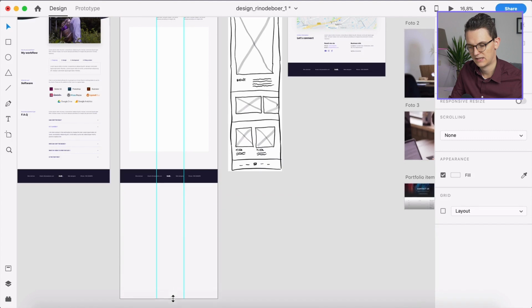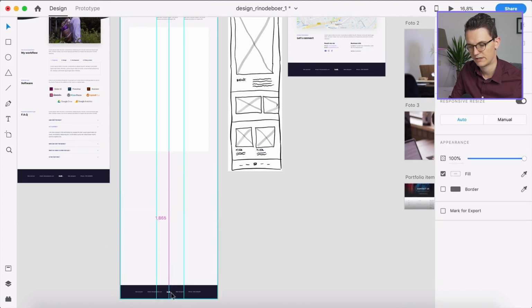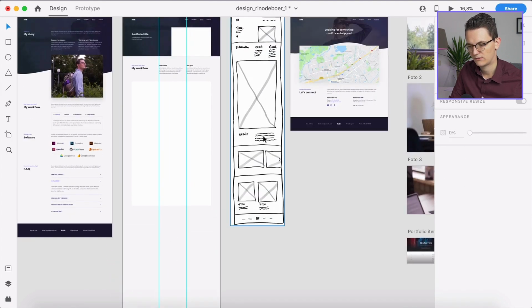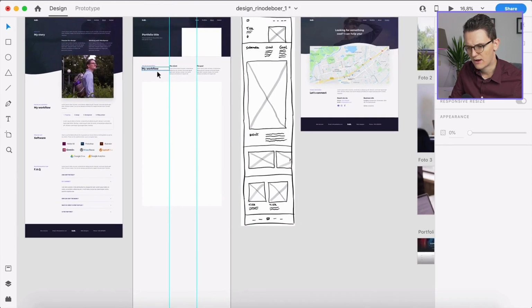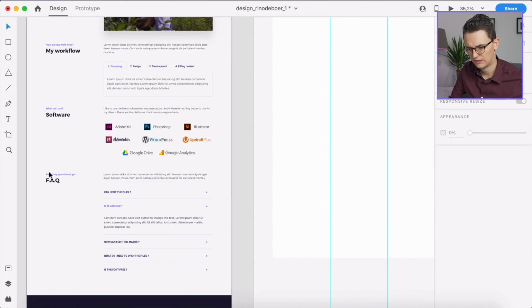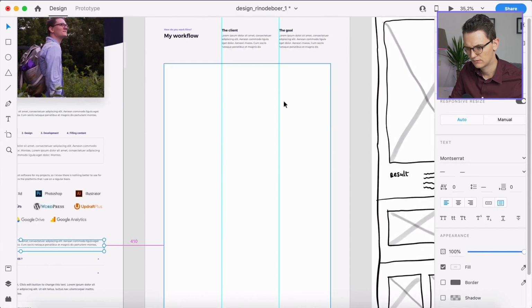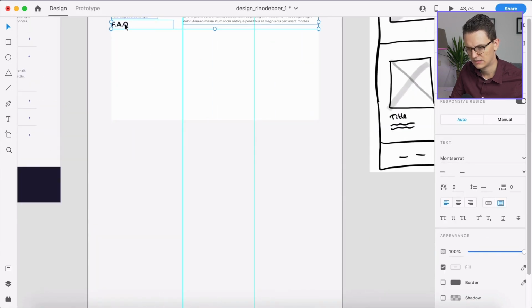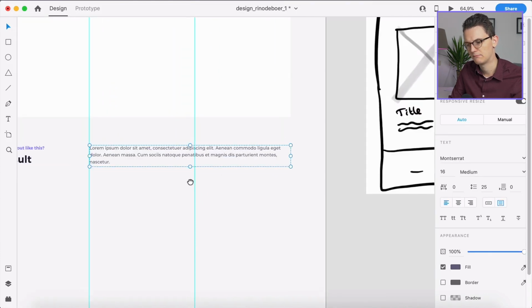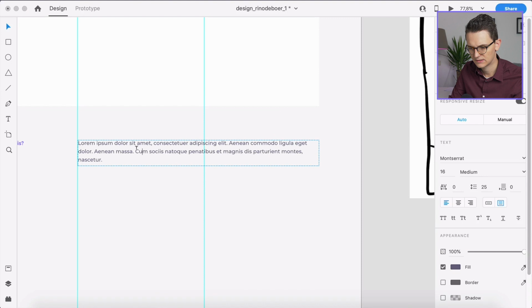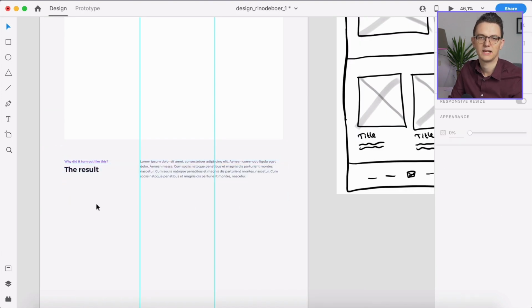All right, extend it, drag the footer down. And now we want to have this result part. So what we can do now is use something like this and just paste it, drag it down. This should be a little bit more text because in this part I want to explain why I designed the website the way I did. So I need some space to put in the text.